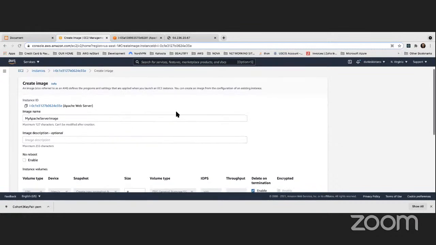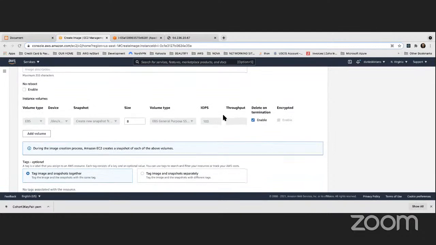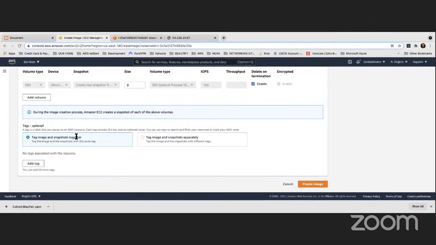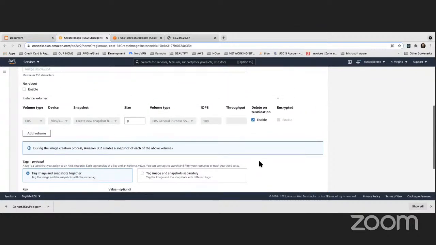Now I can scroll down and leave everything the way it is. A tag is optional. A tag is a label you assign to the AWS resource. Tag the image and snapshot together. Maybe I want to say name and say Apache server image. So I have the tag there. Okay.